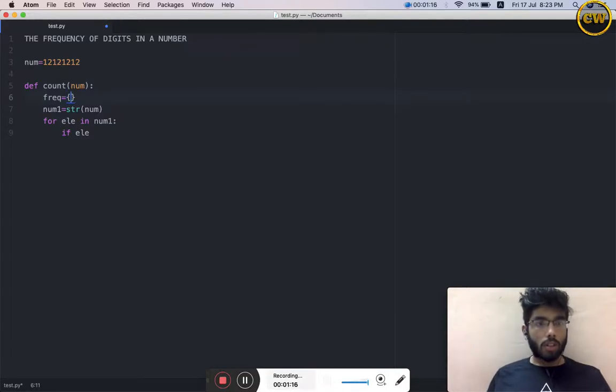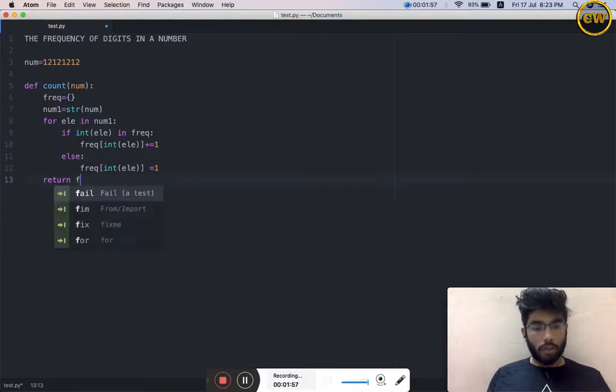We'll define frequency equal to an empty dictionary. If int of element is in frequency, then frequency of int of element plus equals 1. Else, frequency of int of element equals 1. So I think we are good to go. Let us return frequency.